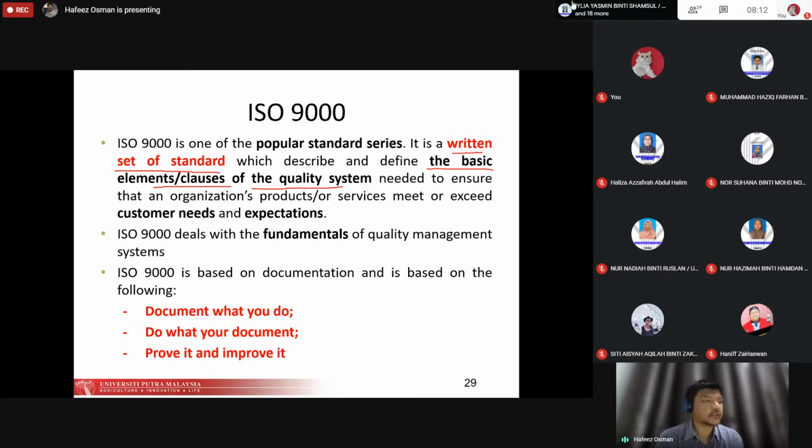Okay, so the process of the quality system is needed to ensure that an organization, product or services meet or exceed the customer needs and expectation. So this is something like quality system. So the one that you have to know is that it is quality system, and the target is to exceed or to meet, right? Exceed or meet the customer needs and also the customer expectation. So this is the main goal of the quality system or the ISO 9000.